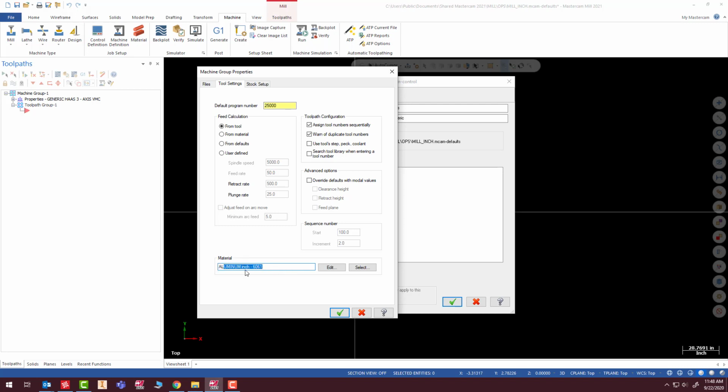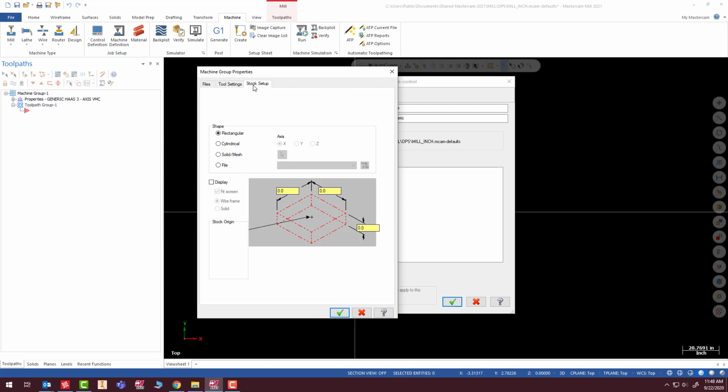So I try to keep this set to whatever I am cutting the most. Your stock setup. So this is an interesting one that you can change as well.